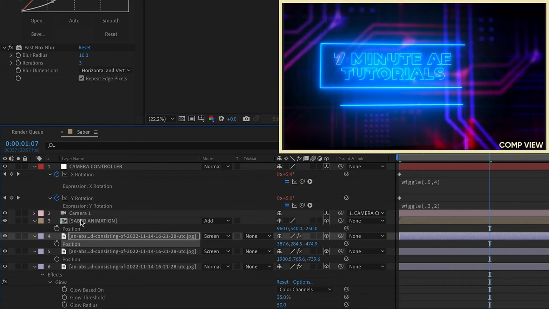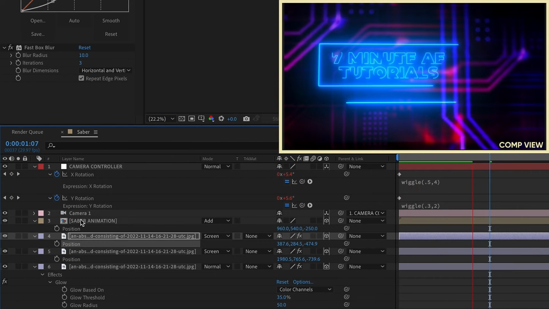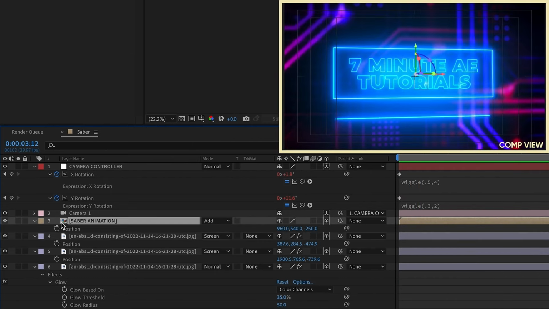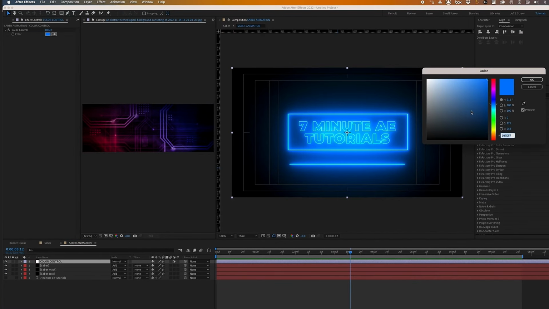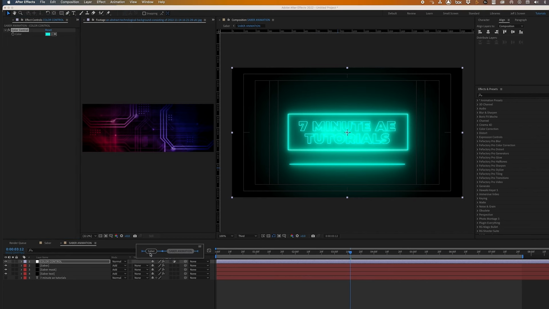And now, if you remember, we were able to control the color of our Saber animation if we go into our pre-comp using this color control. So, whatever you set this to, it will update all of the colors. You may want to control this color from the main comp.